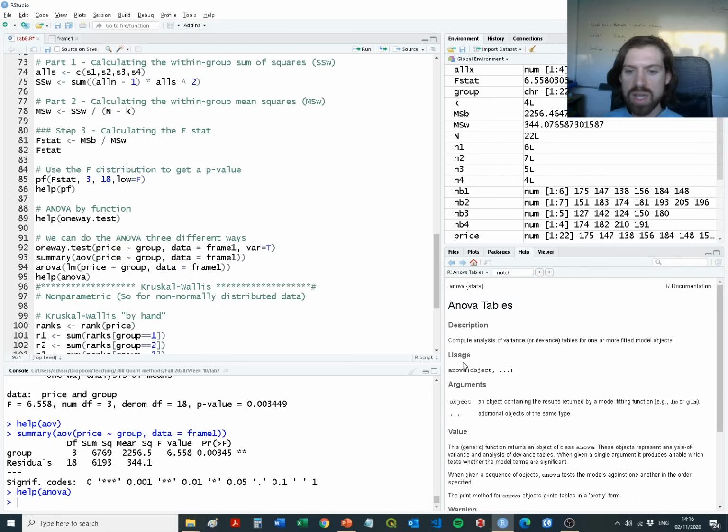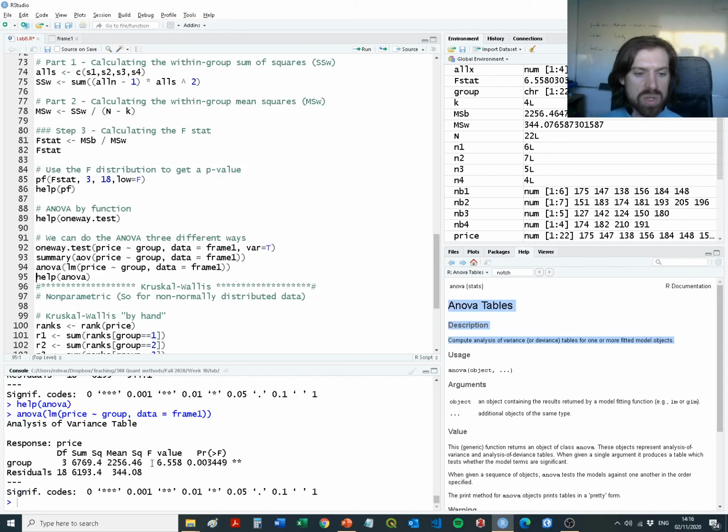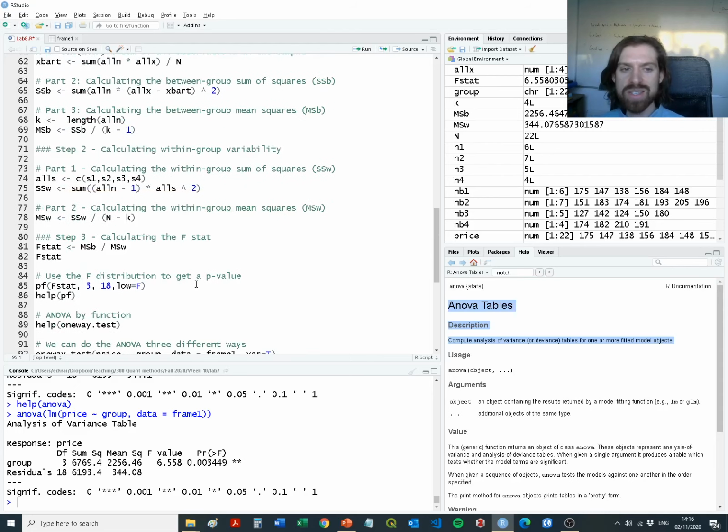So you can have a look here at the anova function, which computes the analysis of variance or deviance for one or more fitted model objects. And when we do that, we end up with, again, another F value of 6.55 and another p-value of 0.0034. So I hope that that's reasonably clear and that you've had the opportunity now to see how we calculate that at each step.